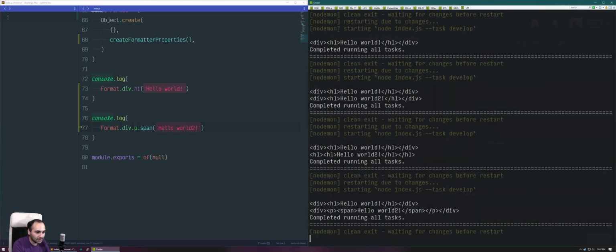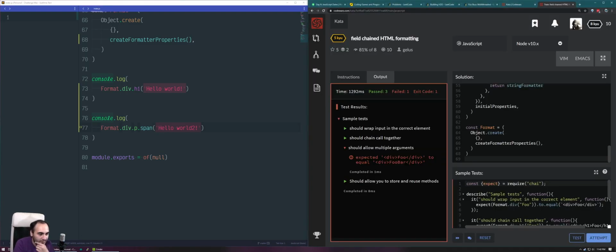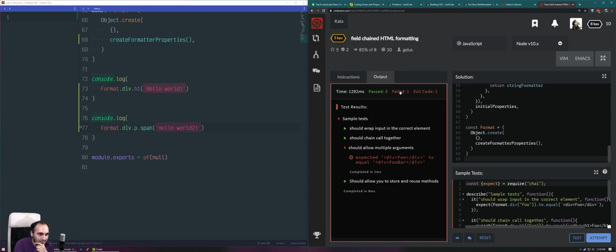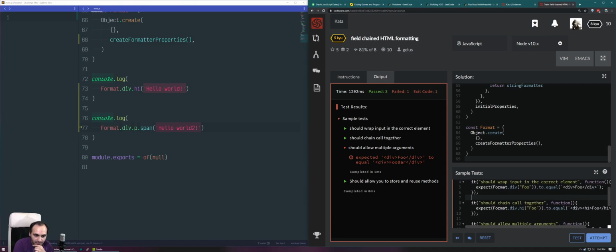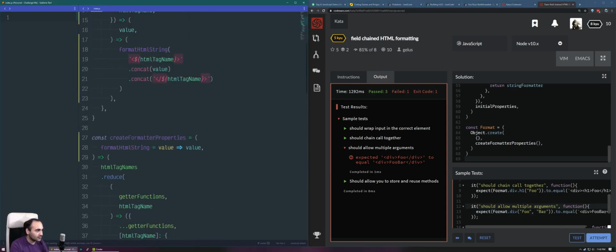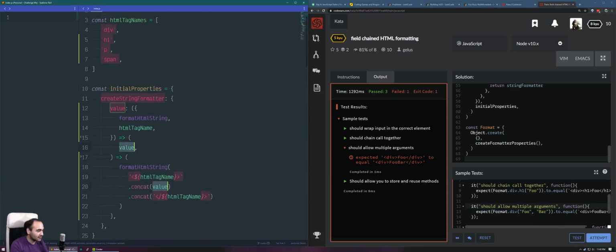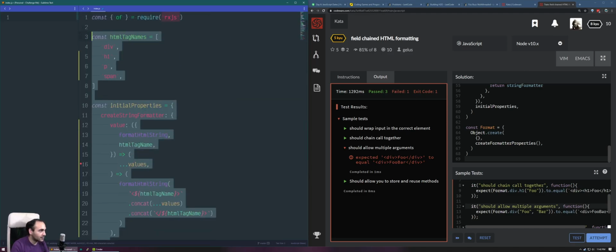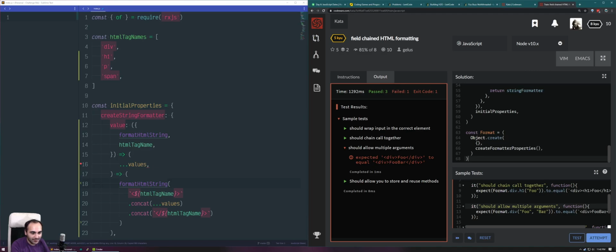Okay, what is causing it to fail? So should wrap input with the correct element, right? Test passed. What is the test? Okay. Format div works. Format div H1 works. Format div foo bar. Oh, I got to take multiple args? Where's our function? Okay. I have to copy it again. I'm not working in their editor. Not again. I learned that yesterday.